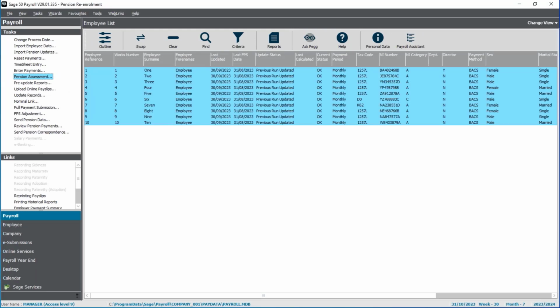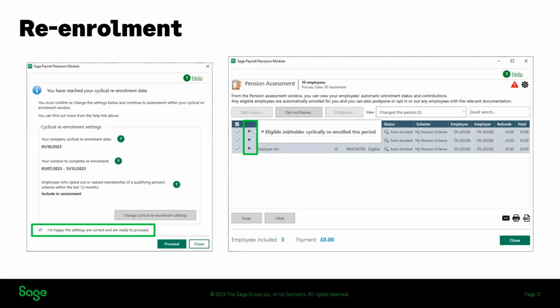So that's about it for the demo, but let's just recap some of the screens that you've just seen. So when we went into the assessment in the pay period of our re-enrolment date, you get a summary of your settings, the option to change those settings, and a tick box to acknowledge you're happy and you're ready to proceed. We then went into the assessment and we're looking for any flags to indicate a change. And we had a couple of employees that were cyclically re-enrolled this period. But because our pay date was before the re-enrolment date, at that point, there were no contributions.